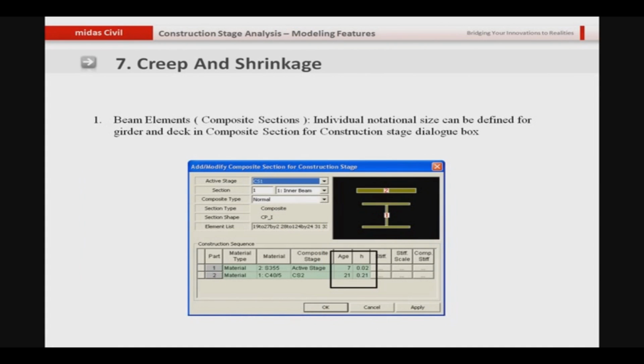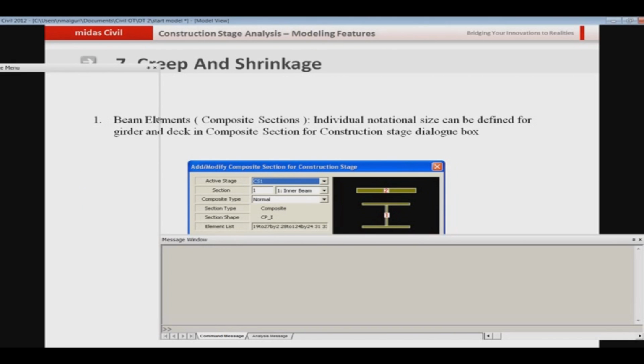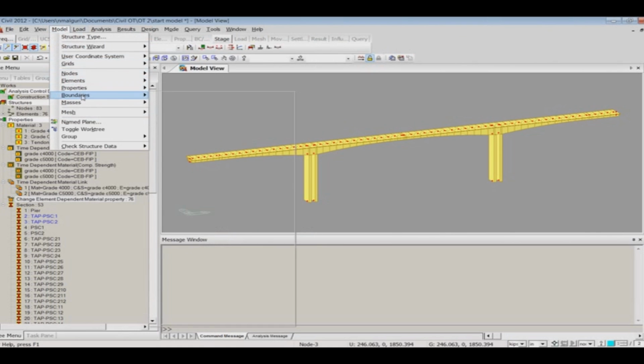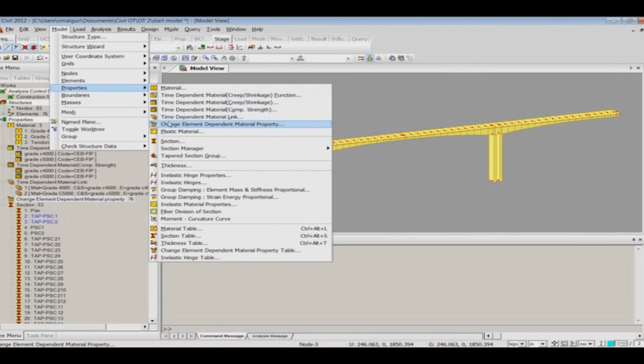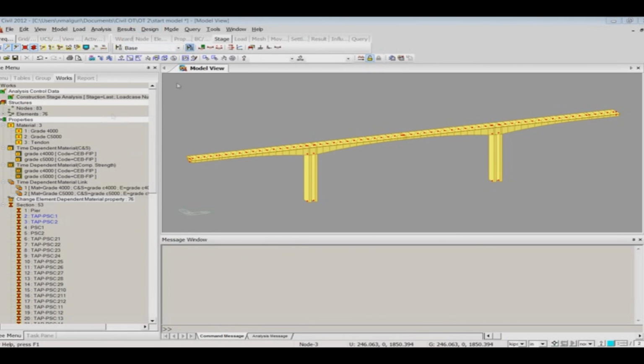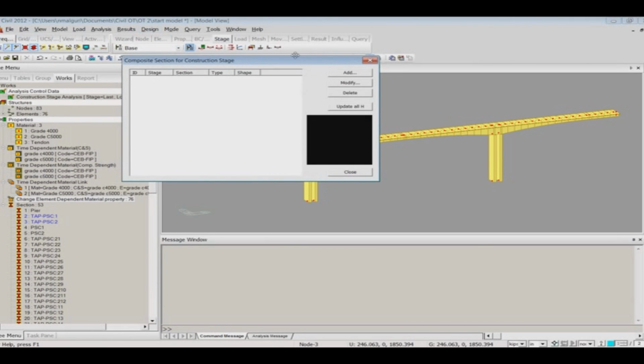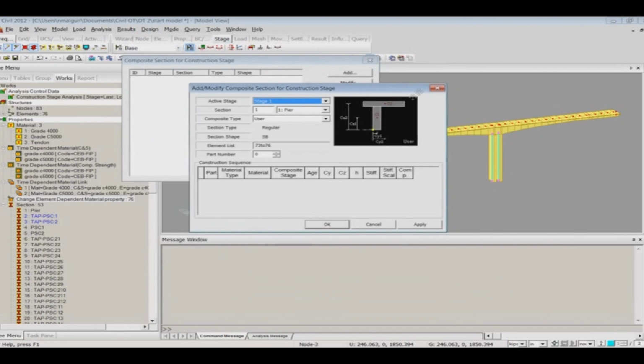Now for the beam elements which have a composite section, you cannot define the notional size by this feature, change element dependent material property. For that, you will have to define the notional size when you define the composite section for construction stage. So here you can see H. This H represents the notional size for performing the time-dependent material analysis.